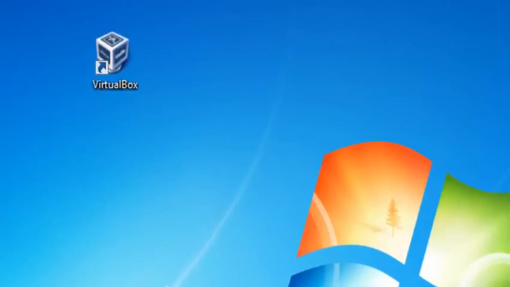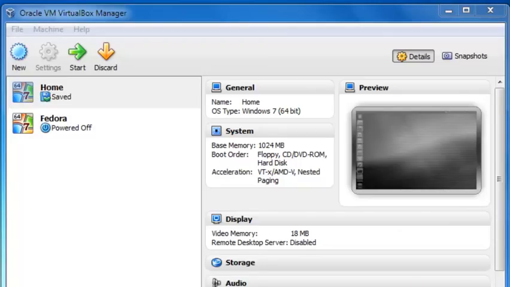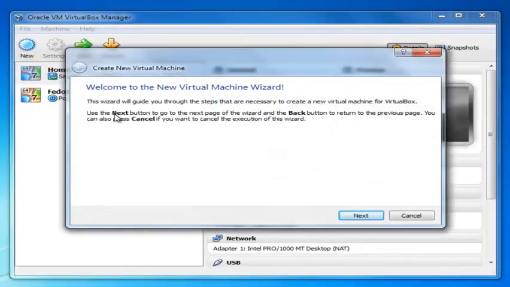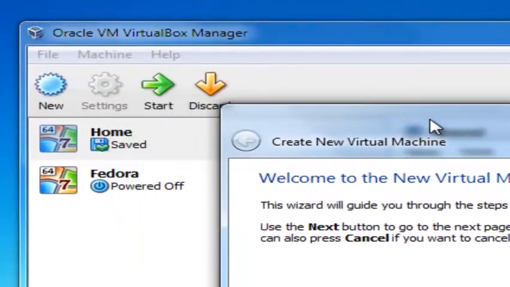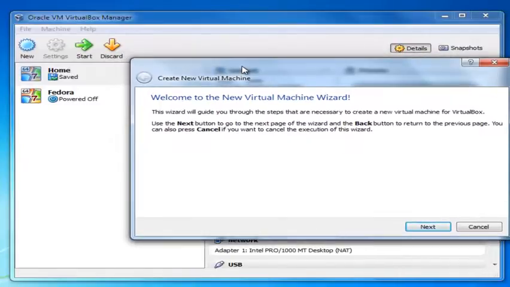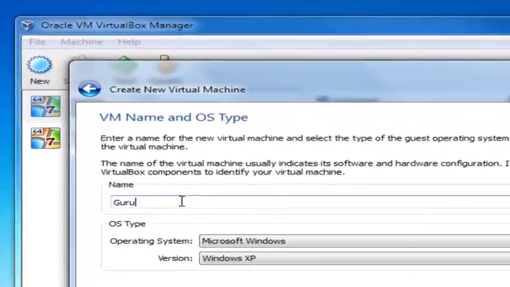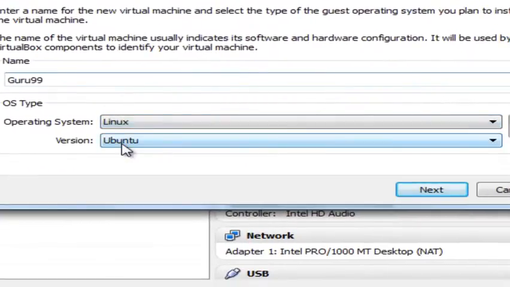Once done, you need to click on the VirtualBox icon on your desktop, and this is the screen that would open. Then you need to configure the virtual operating system by clicking on New, which will create a new virtual machine. You can have multiple OS installations in your virtual machine at the same time. Then click on Next. Type in a name for your virtual machine and then choose the operating system and the version that you would like to install.